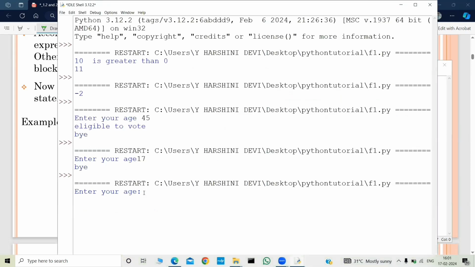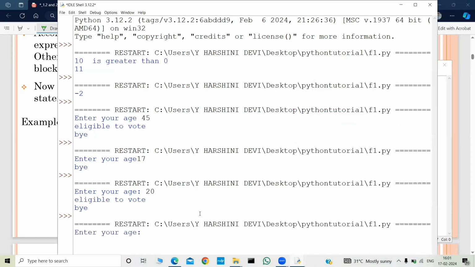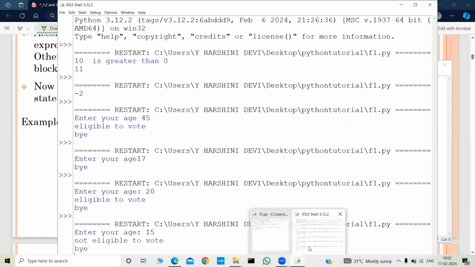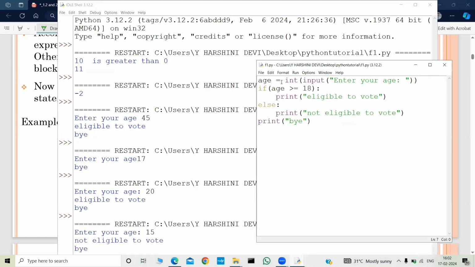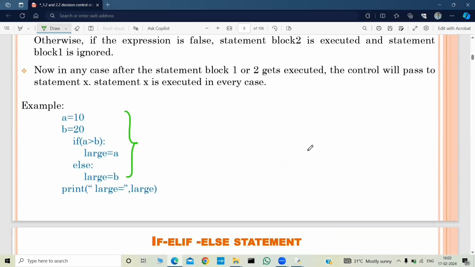Say I have age 20. Then of course I am eligible to vote. So that's why this if block is executed and the else block is skipped. And the rest of the statement was executed. That was print bye. Let us say I will execute this program again. This time I will give the age 15. Not eligible to vote and bye. So now the if block is skipped, the else block is executed and the rest of the statements are executed. In this way, the if-else block works.